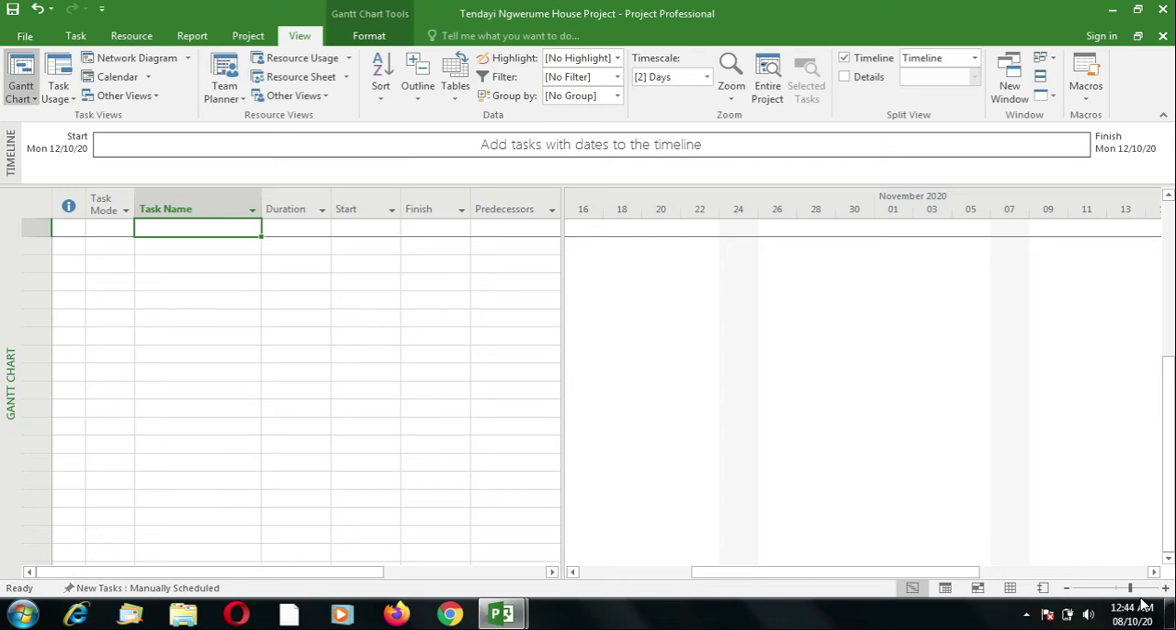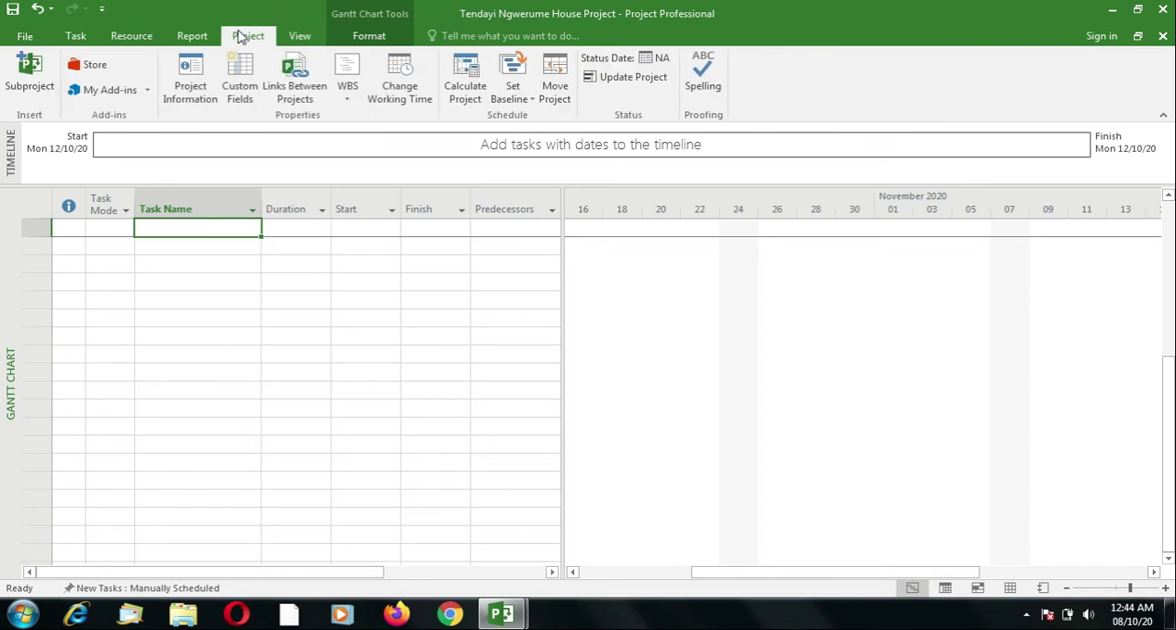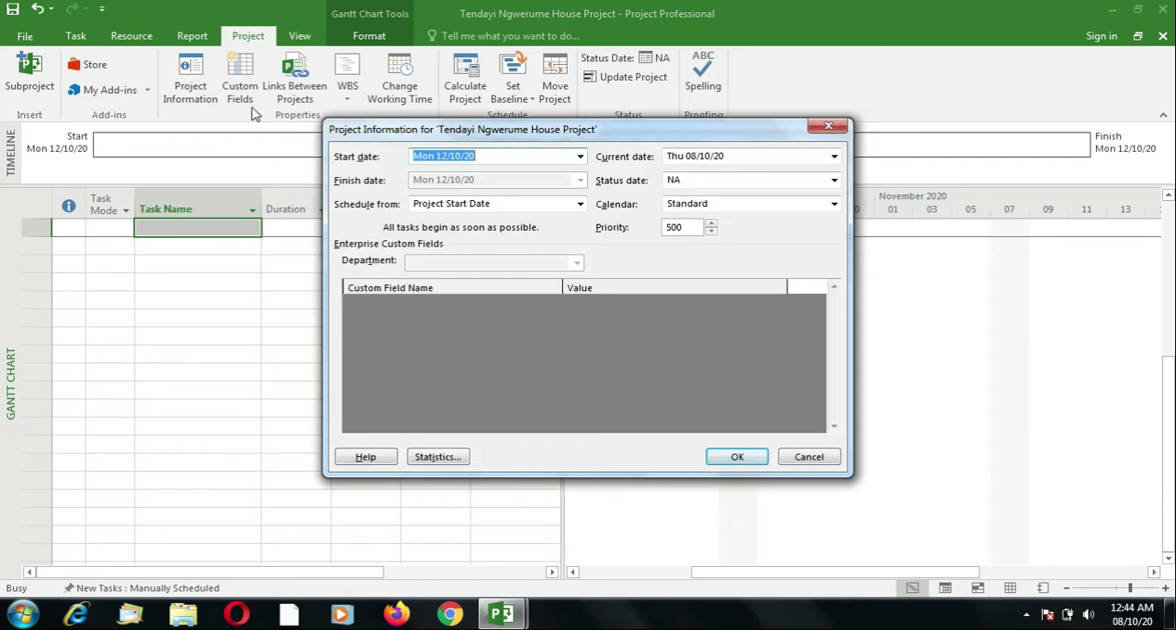I'm now going to show you a couple of tips that are useful when you're working in Microsoft Project. I showed you earlier how we can change the project start date by going to the project information, under project, in the properties group, and then you click on project information to bring up the project information dialog box.